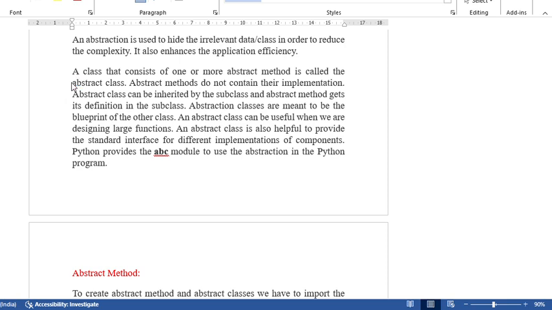How do we identify whether a particular method is an abstract method or a normal method? Normal methods have both the definition and the implementation, but abstract methods have only the definition and no implementation. No implementation will be there in the abstract methods.